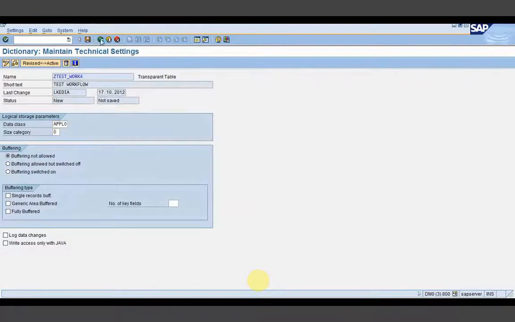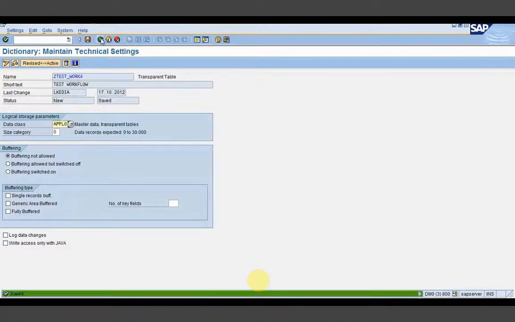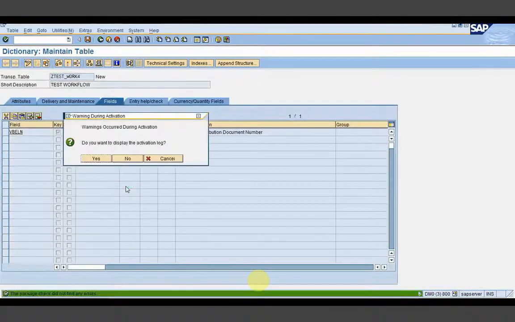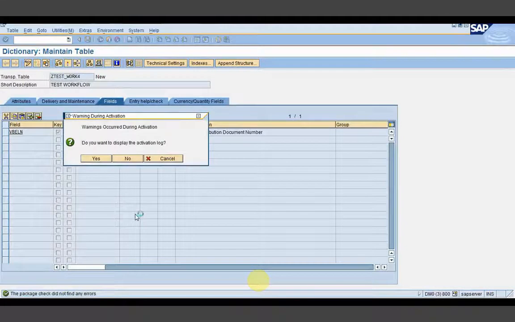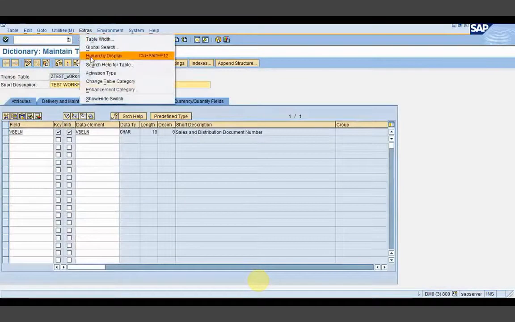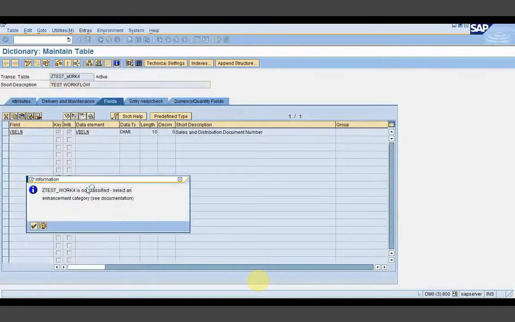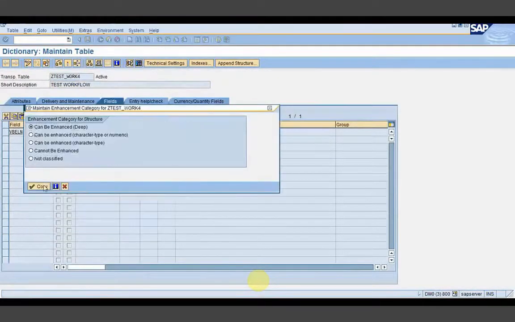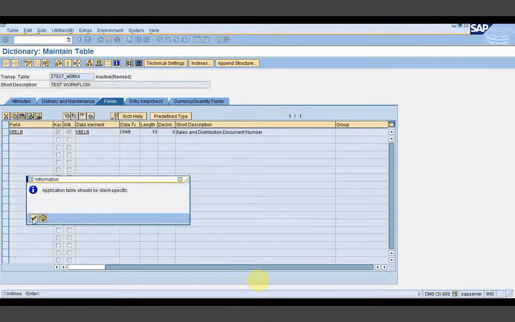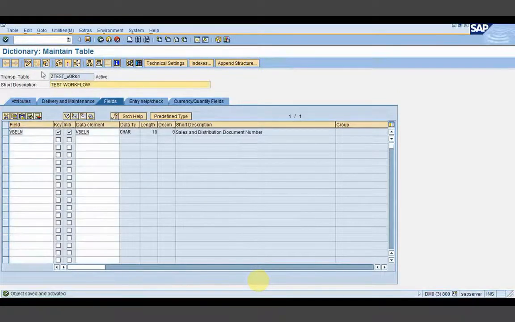I have created one table. Now I will activate it. Now activate. Now I have created one table.